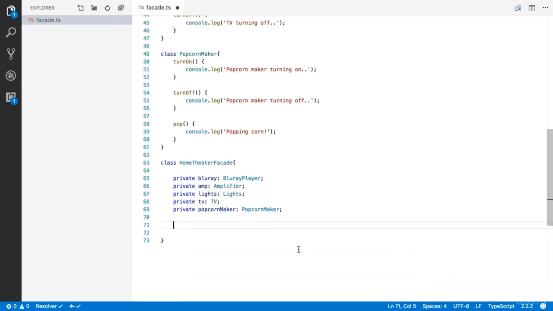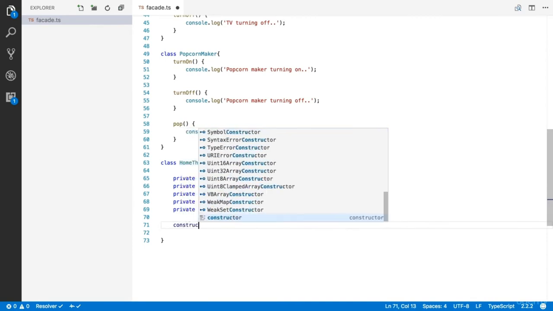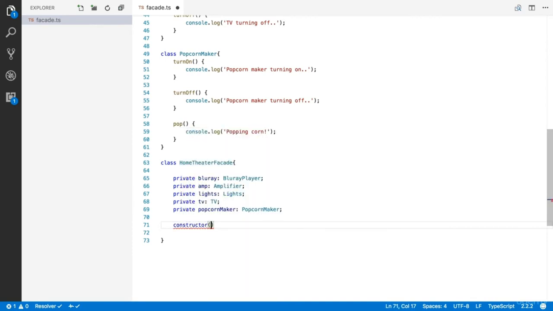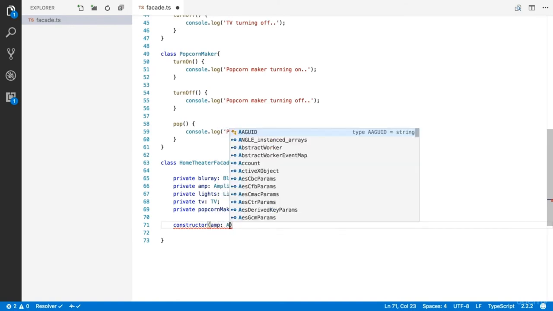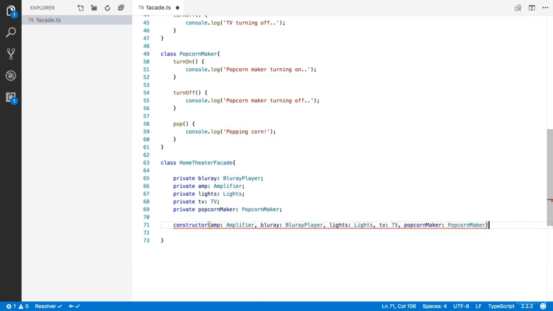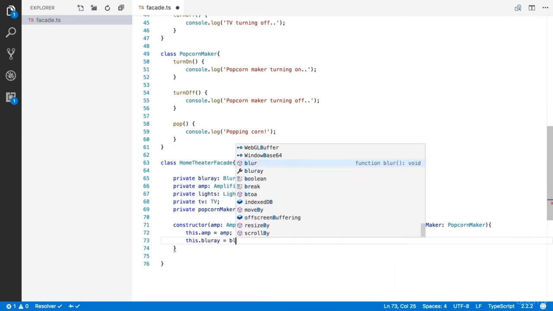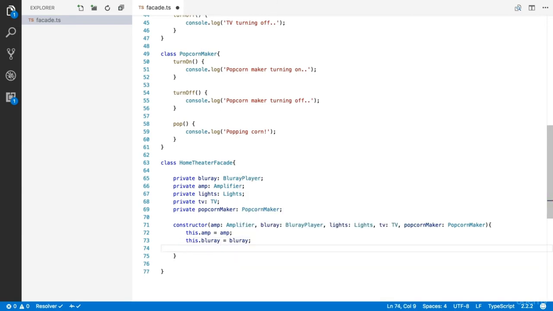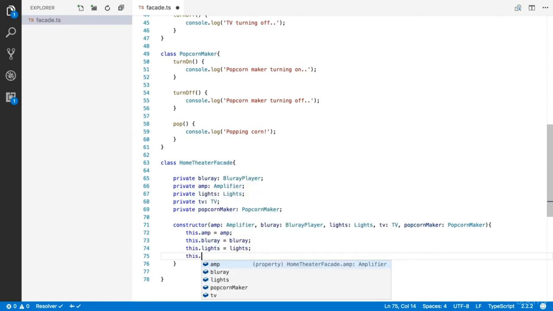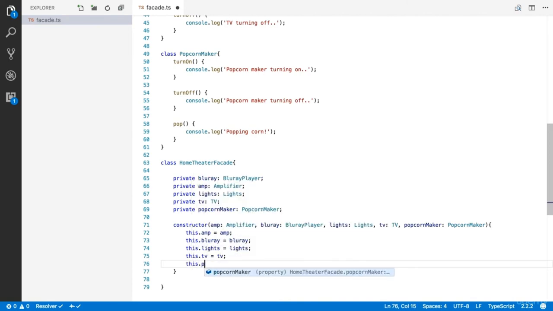Okay, there we go. Now the constructor of the home theater facade will receive an instance of all of these devices. So I'm going to repeat some of the code here. There we go. And all we're going to do in the constructor is keep track of these devices. So we're going to say this amp equals the amp that we got in the constructor. This Blu-ray equals the Blu-ray that we got in the constructor. Okay, there we go. Now we're ready to set up our actual facade.